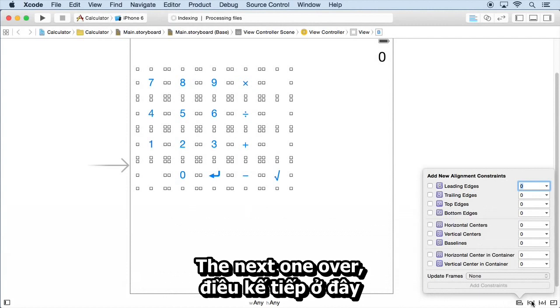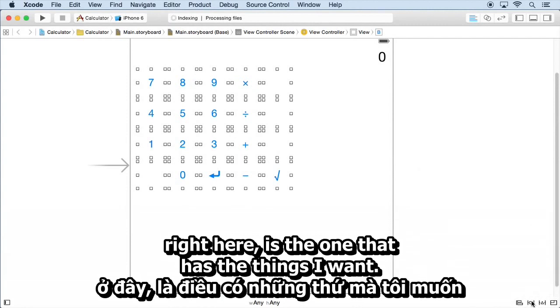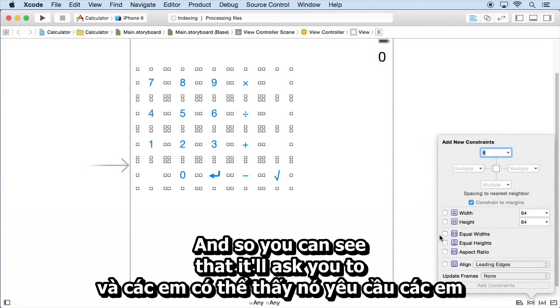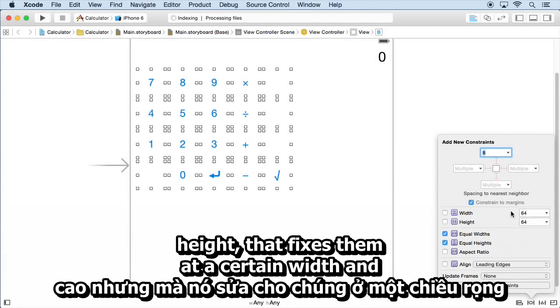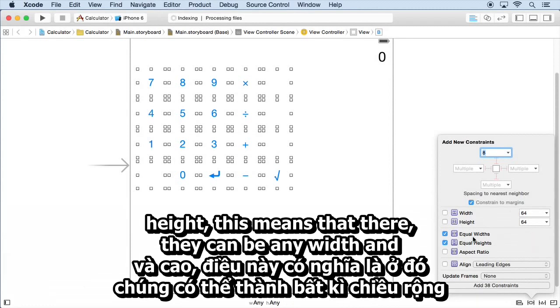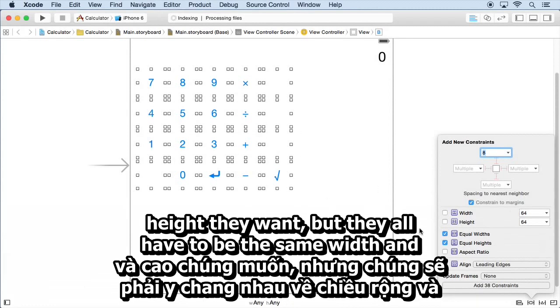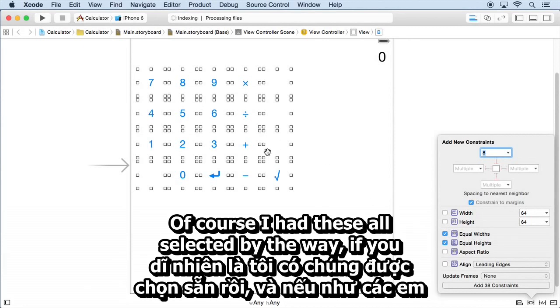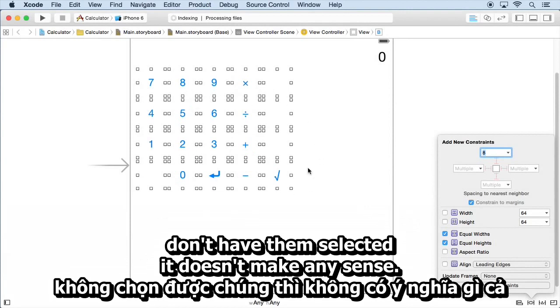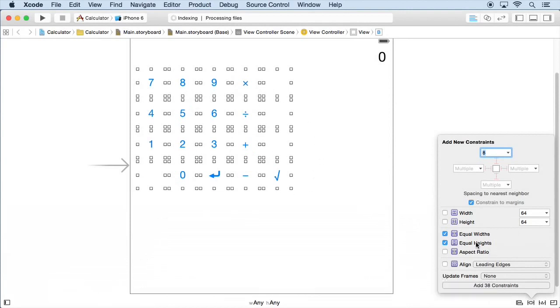The next one over right here is the one that has the things I want. And so you can see that it allows you to make all the buttons equal widths and heights. Okay, not width and height. That fixes them at a certain width and height. This means that they can be any width and height they want, but they all have to be the same width and height. All these buttons. Of course, I have these all selected, by the way. If you don't have them selected, it doesn't make any sense.